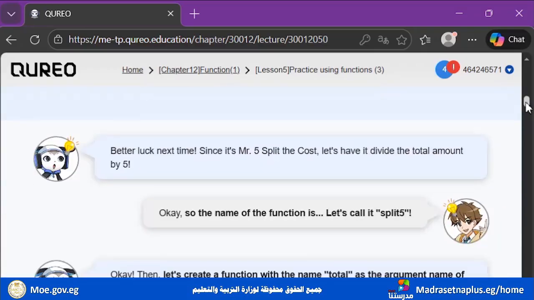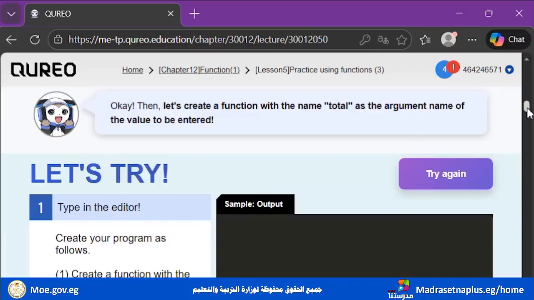So, is it correct? No. The correct answer is to divide the total amount by 5, not multiply. We want to split the cost, we don't multiply, we divide the total amount by 5. So the name of the function, let's call it split5. Now let's see how we can modify Mr. Split 3 to Mr. Split 5.